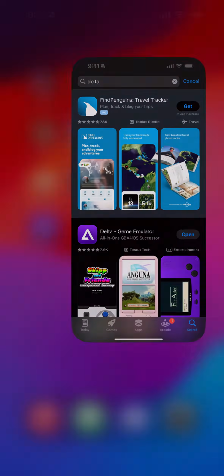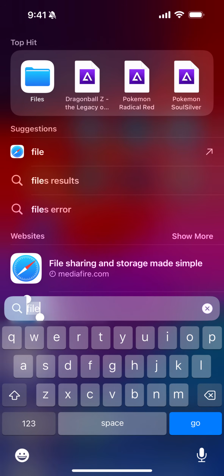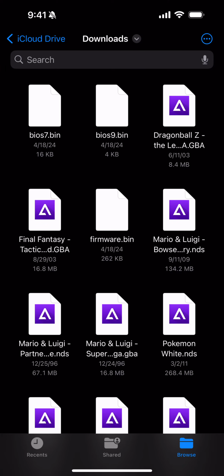Once you have that, what you need to do is you need to go to your files. So swipe down on your home screen and type in files, and it'll open up the Files app. What you want to do is you want to navigate to your downloads folder.